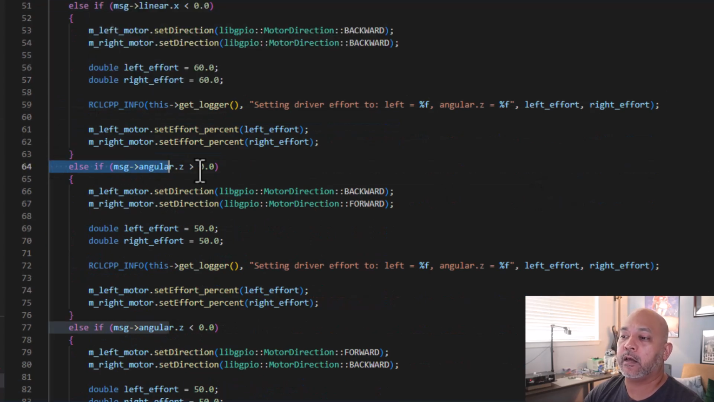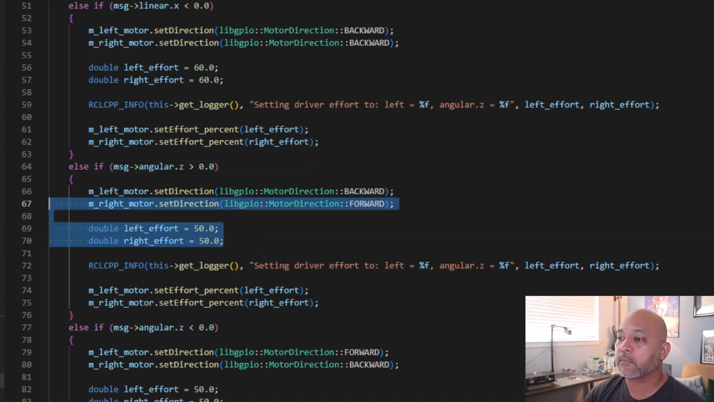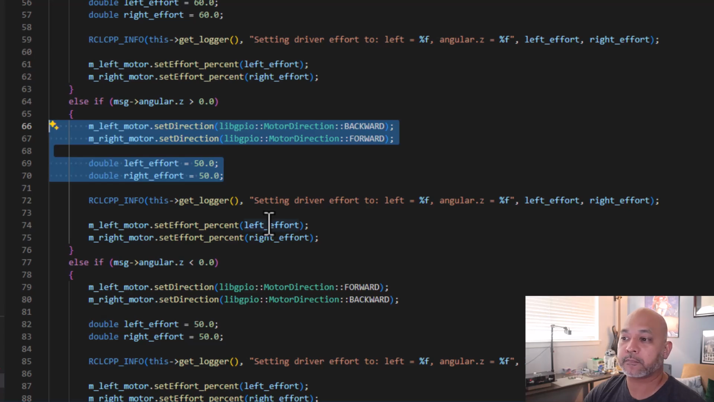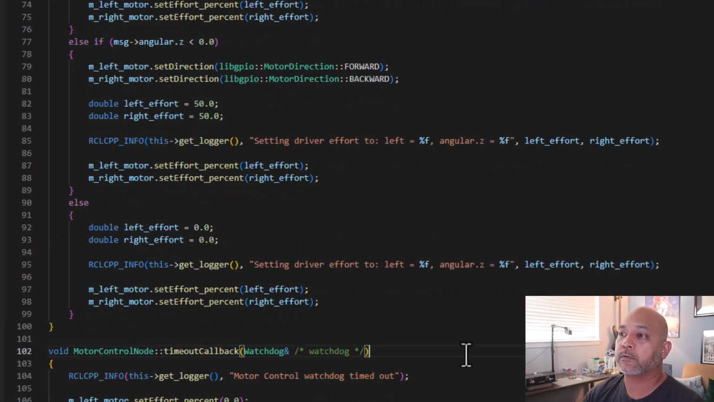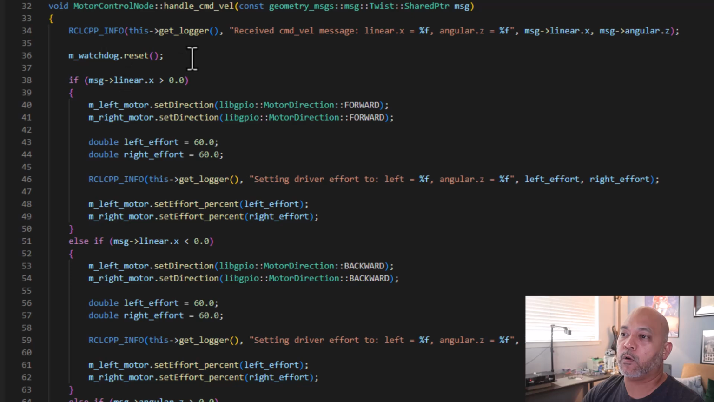If we get a zero linear velocity but a non-zero angular velocity around z, we will rotate at 50% effort. And then if we get some value that's unexpected, just stop the vehicle. So in terms of supported motion right now, we can move forward, we can move backwards, we can rotate to the left, we can rotate to the right. The Viam Rover is a differential drive vehicle, so we are able to rotate in place to the left and the right. We actually see that we reset the watchdog here when we get a new twist message.